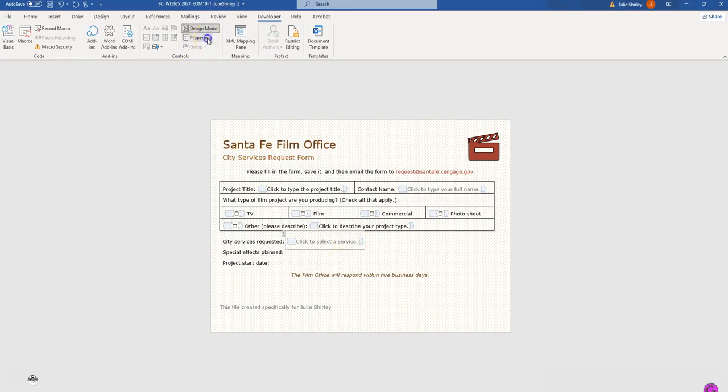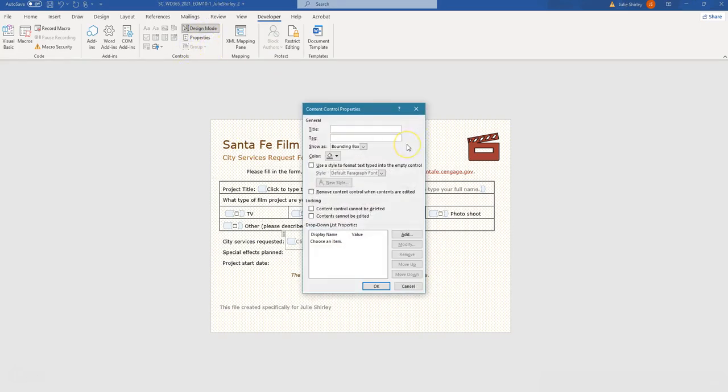And now we need to come up to properties. And this is where we are going to make some changes here. So we do not want our content to be edited. So we're going to go under locking and then we're going to click there. We need to remove choose an item. So choose that, click on it, so it's highlighted, and then hit remove.